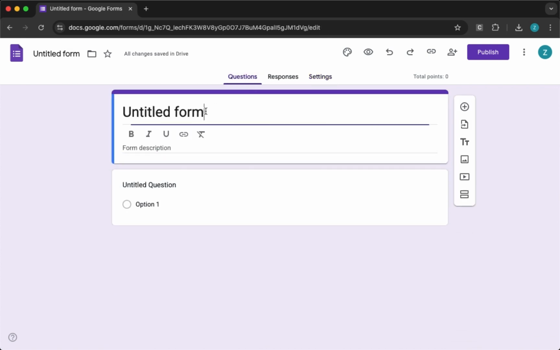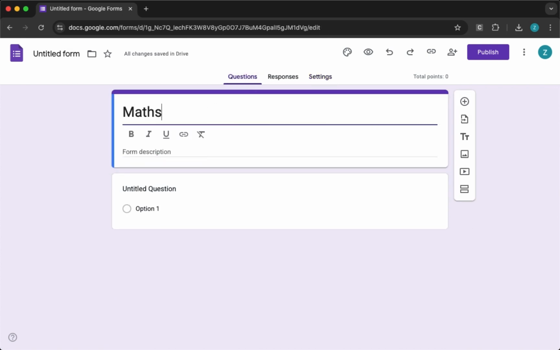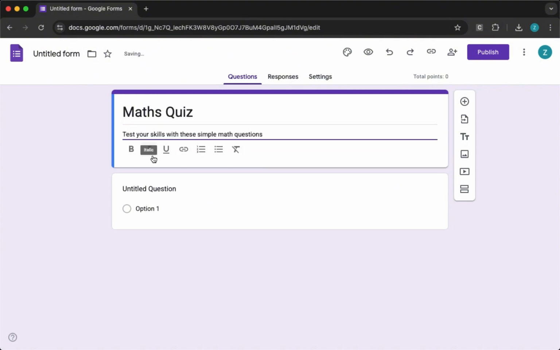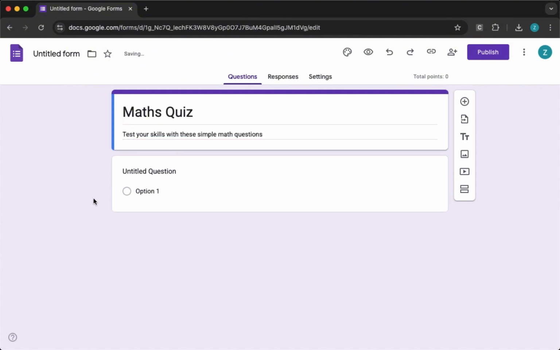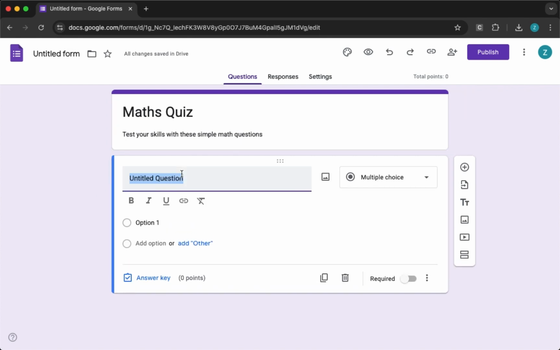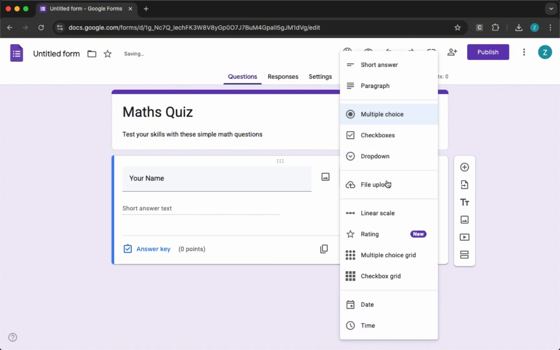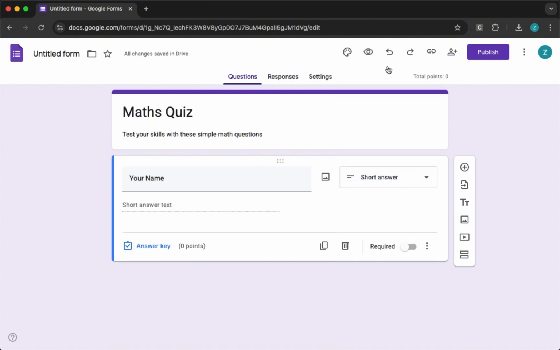Let's give our quiz a name, for example, Basic Math Quiz, and add a short description like, Test your skills with these simple math questions. Let's add our first field, the participant's name. Click on the default question, type your name, and change the question type to short answer using the drop-down on the right. Then toggle on required so they can't skip it.